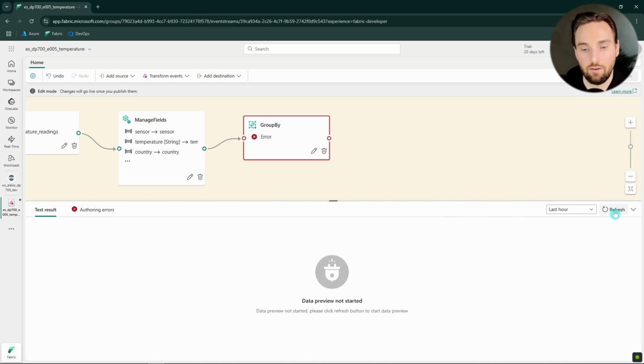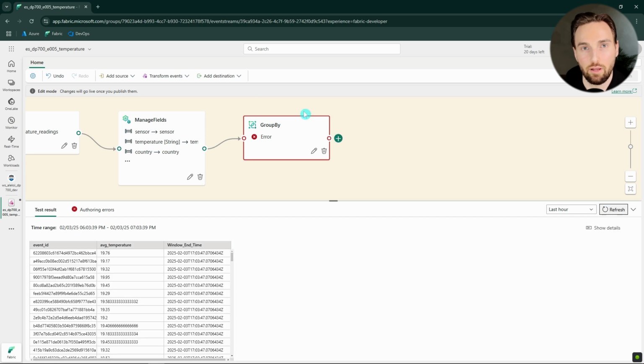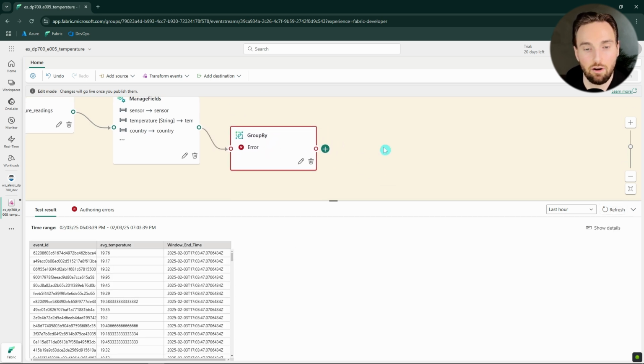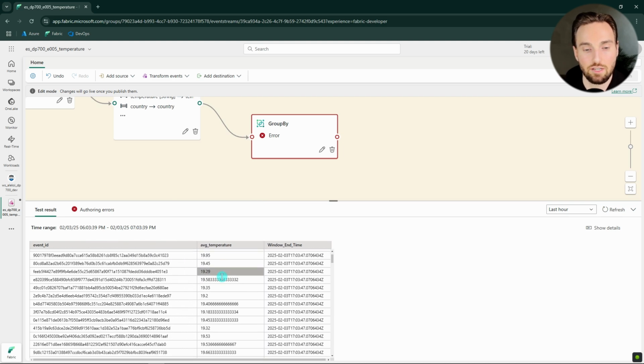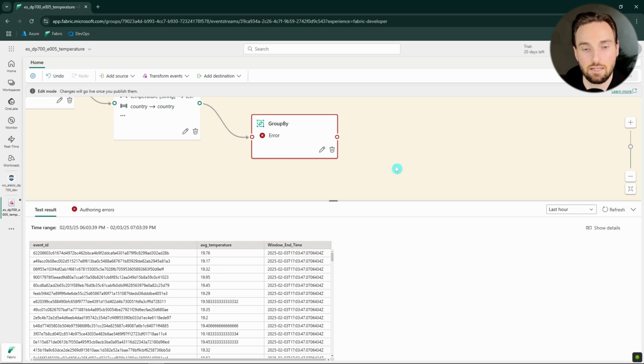And now let's refresh our data, and we should have average temperature for each event ID here. So once again, we are getting only one row per event ID when we use this group by statement. This is very similar to a SQL group by. And there we can see we have event ID, and then we have the average temperatures for those event IDs.